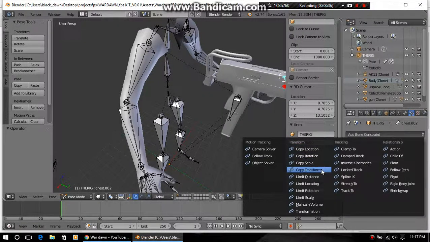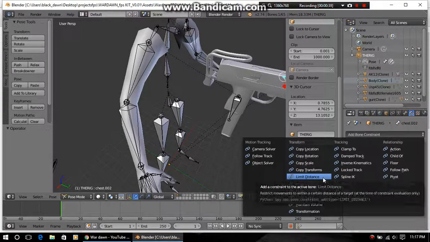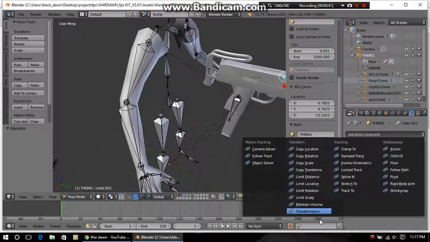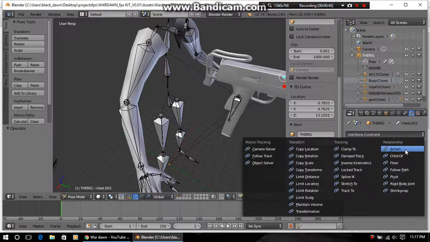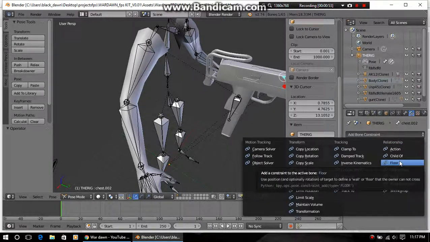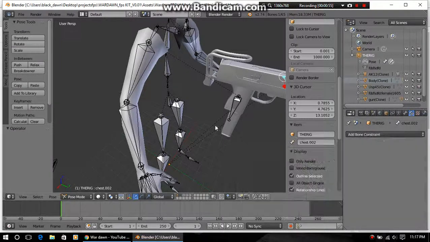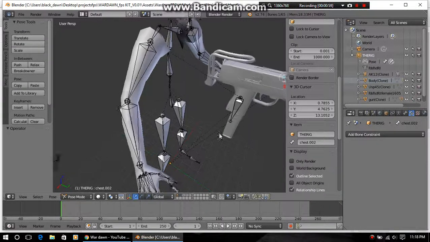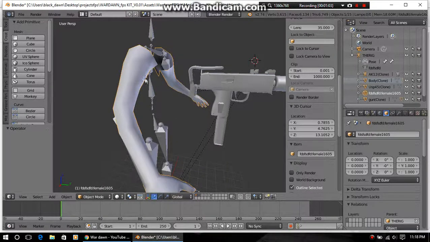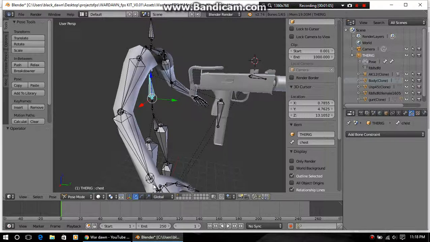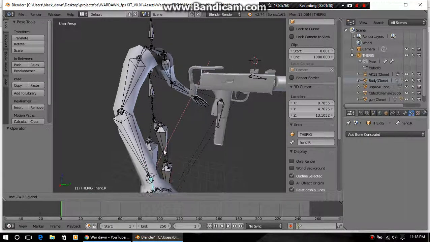Copy rotation, scale, transform, limit distance, limit location, limit scale, clamp to, an action. I mean, there's a lot of things. But the thing that we're going to do is we're going to make this gun follow, if it lets me, said bone. Okay, so when we hit this, it'll follow.